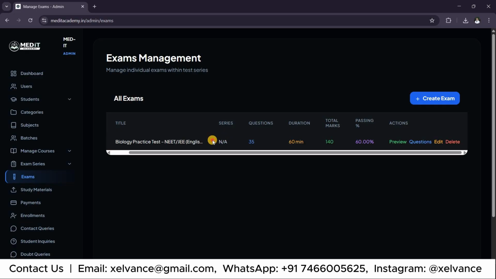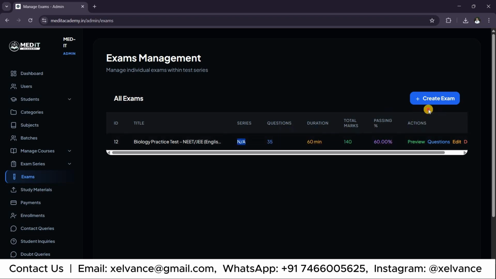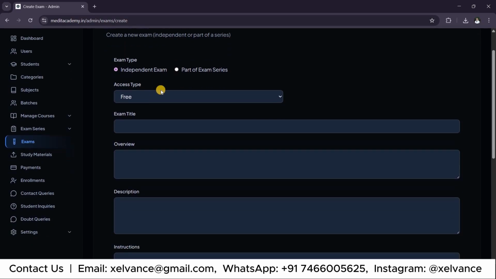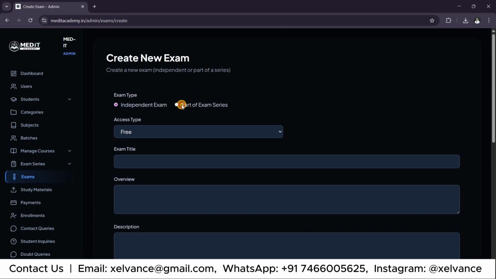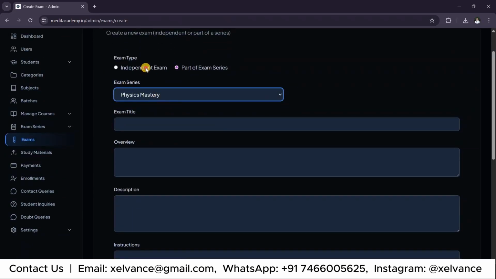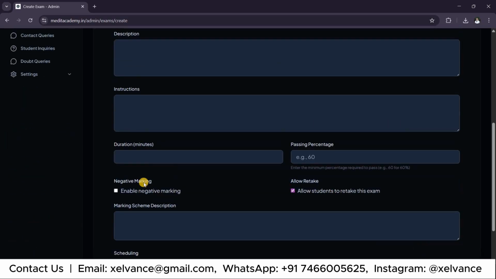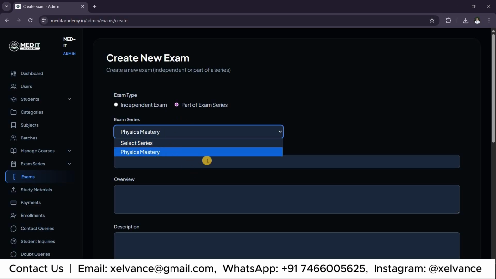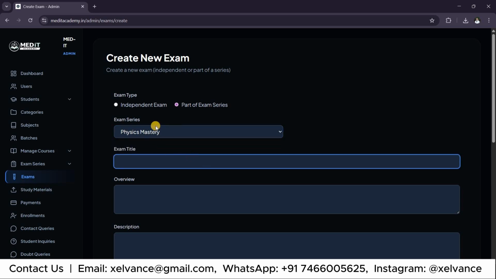And the series, if we have not attached any series to this exam, it is an individual exam, so it is showing an A here. So from exam we can create an independent exam where we have to enter these things. And in the part of series exam, if you want to attach this exam to any series, then we can do this. If I want to create an independent exam, I can do so by filling all these details. And same goes for the exam series: if it is part of an exam series, then you have to choose the exam series which you want this exam to go into.